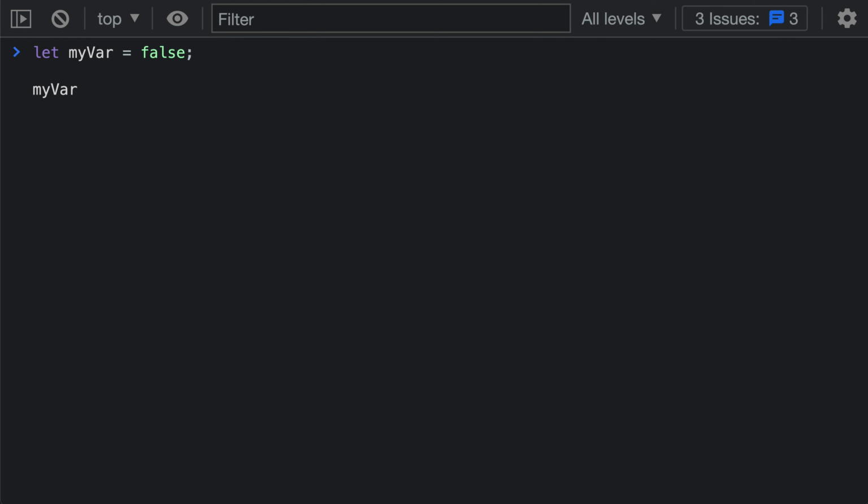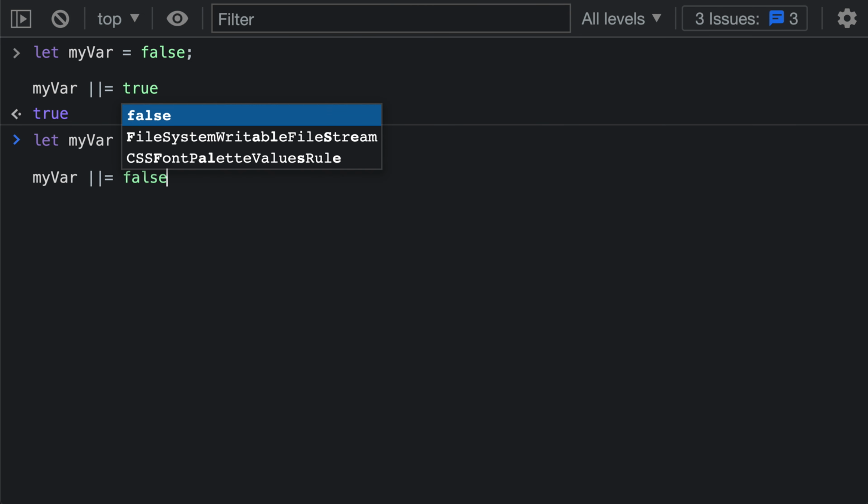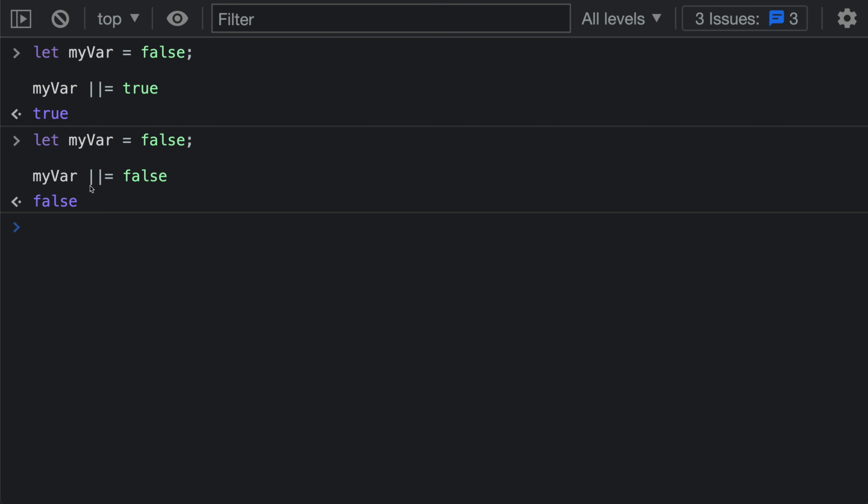So to write one, we would just write myVar and then use the logical or operator and then the equal sign to create a logical or assignment, and then the value that we want. In this case, I'm going to just say true to demonstrate how this operator works. Now, when I run this, you can see that myVar has been set to true. If I go back here and put false on the right-hand side instead, you'll see that myVar has been set to false.